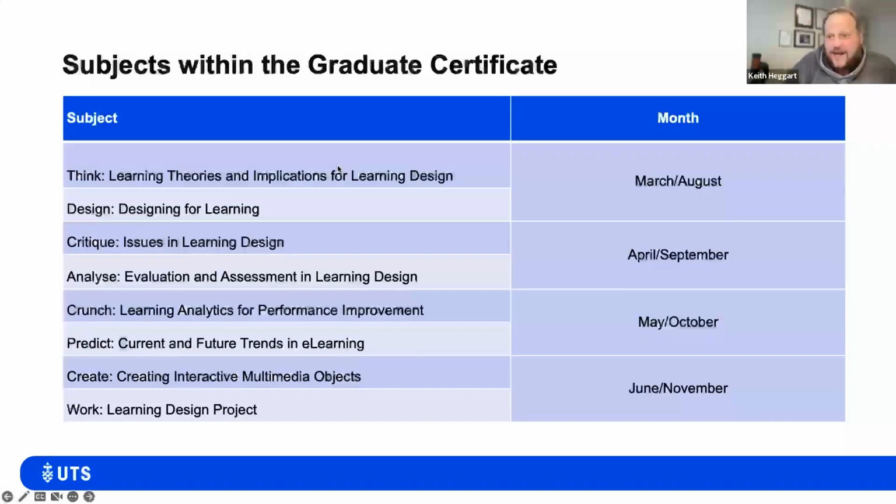But what do we actually cover? I mean, we have 8 subjects, so that means we can put in a lot of material. And that's one of the reasons that we wanted to be wide in the scope of offerings. So these are the subjects that we cover, and I'll just give you the 1-sentence summary for each of them. So Think is all about learning theories. I call it everything from behaviorism to connectivism and everything in between. It's the nuts and bolts of how people learn and why we as learning designers need to know about it.